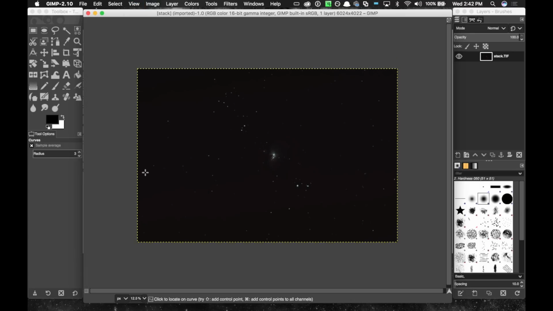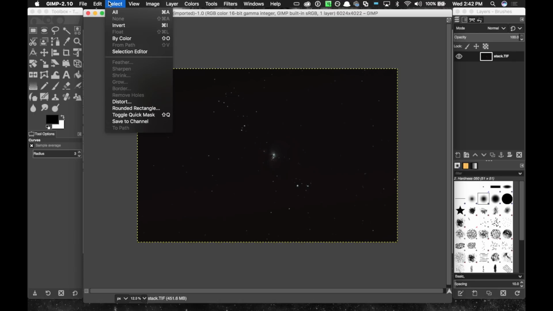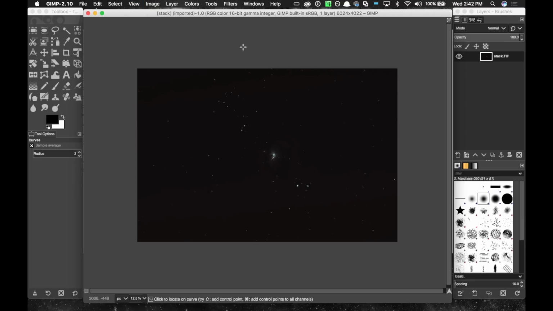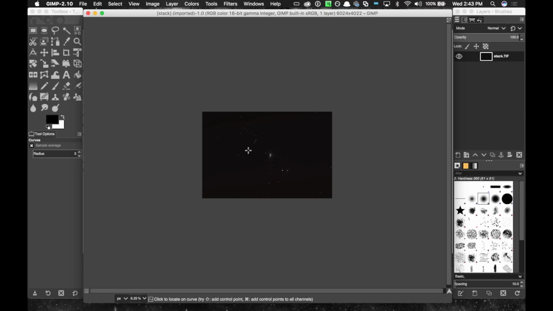Rulers are helpful if you're working on a print design, but I'm just processing astrophotography here, so I don't need the rulers on. And I also like to turn off Show Layer Boundary. It's under View, Show Layer Boundary, and it just turns off that yellow dotted line because I find that distracting.